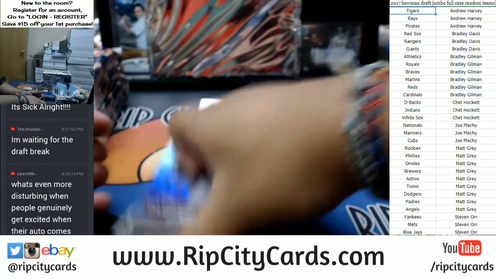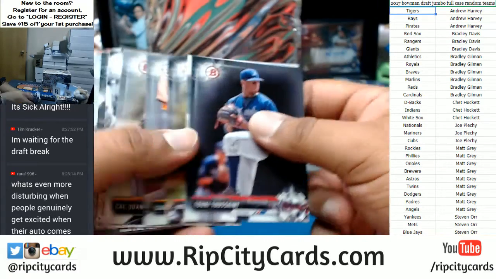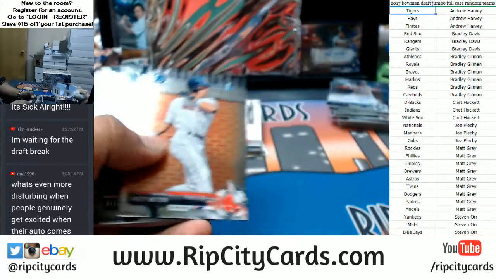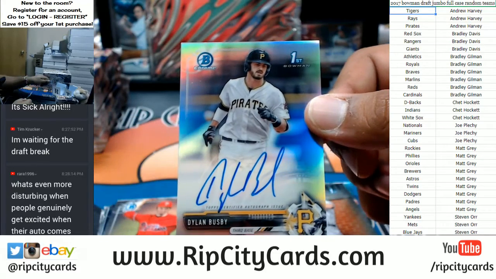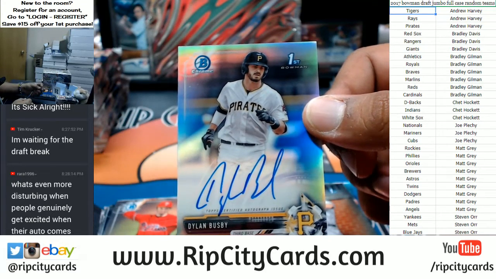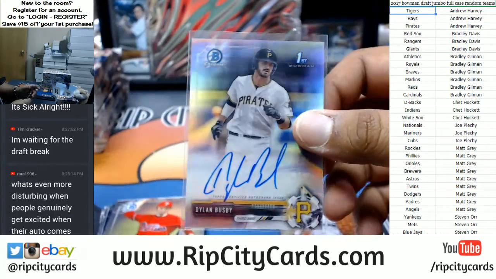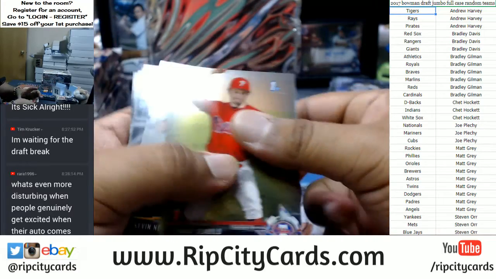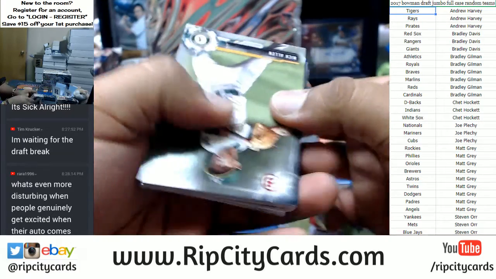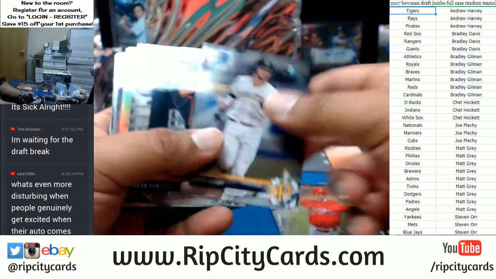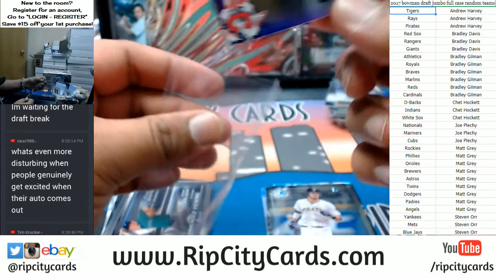KJ Harrison, silver paper for the Brewers. Well, hopefully we can turn it up, Matt G, for you. See if we can get you some hits. Get you some color. Get you some orange in your life. Dylan Busby of the Pirates, autograph. You go, Pirates, with the refractor auto. These are all chromes. Paper there. All paper. Chromes. Tristan McKenzie of the Indians, purple.